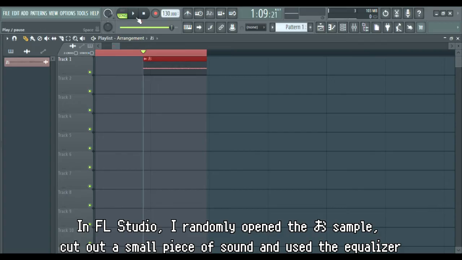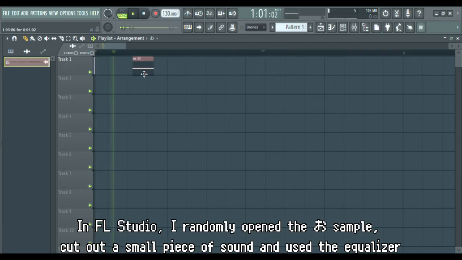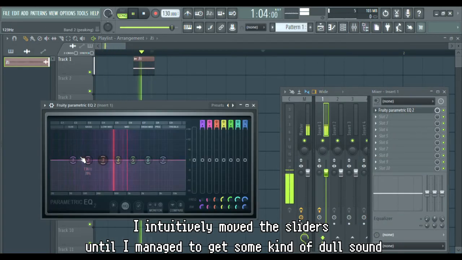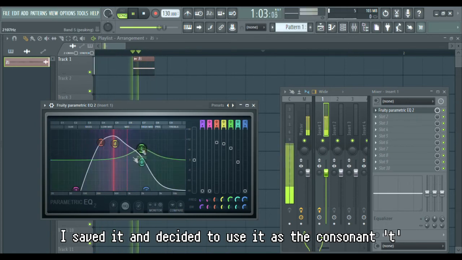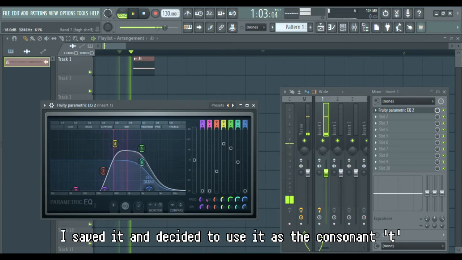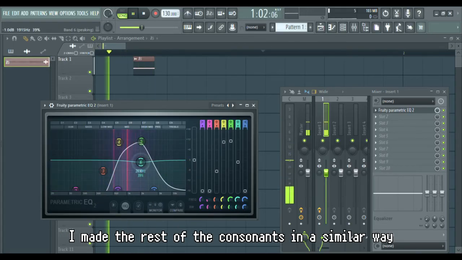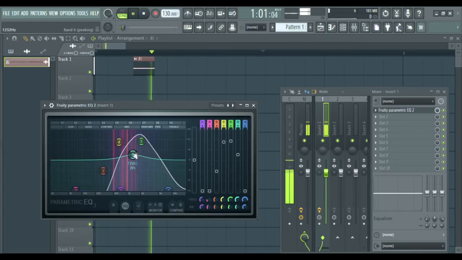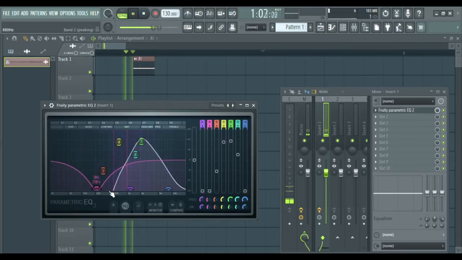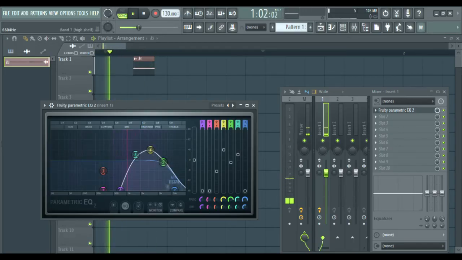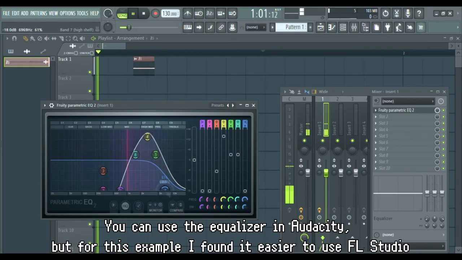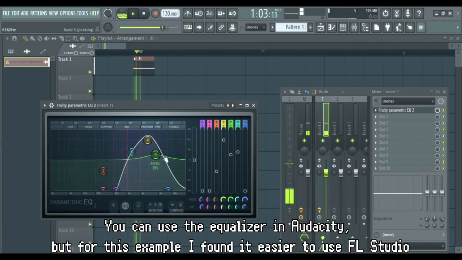In Florida Studio, I randomly opened the O sample, cut out a small piece of sound and used the equalizer. I intuitively moved the sliders until I managed to get some kind of dull sound. I saved it and decided to use it as the consonant T. I made the rest of the consonants in a similar way. You can use the equalizer in Audacity, but for this example I found it easier to use Florida Studio.